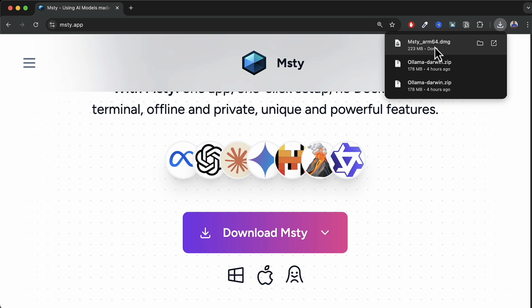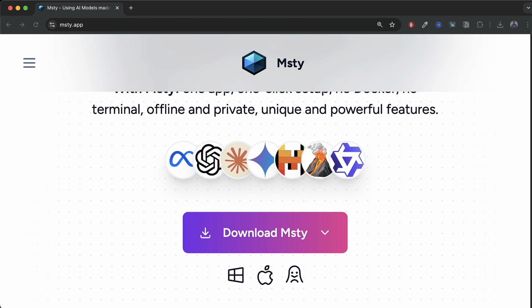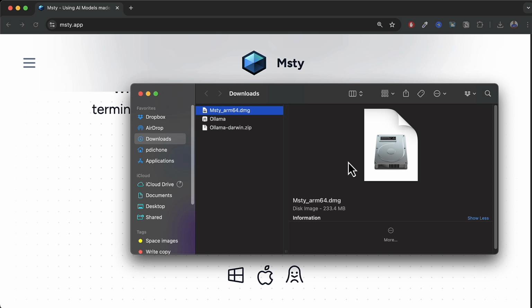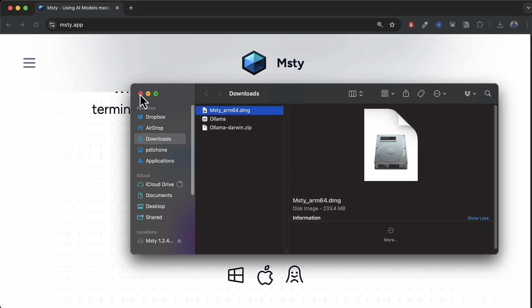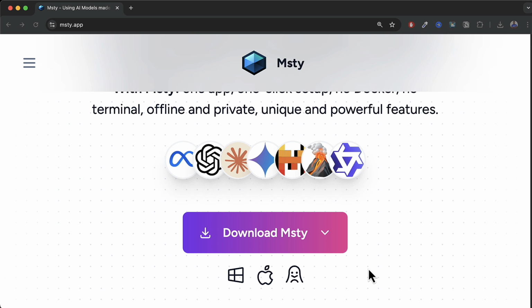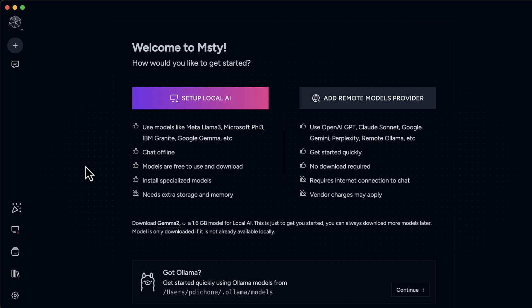Okay, so it's now downloaded. Let's go ahead and open it. I'm going to double click to start the installation. I'm going to go ahead and drop it there. Very good. And let me go ahead and open it real quick. Okay, I'm going to say open. All right, and there you have it. Now, once you open it, this should happen.